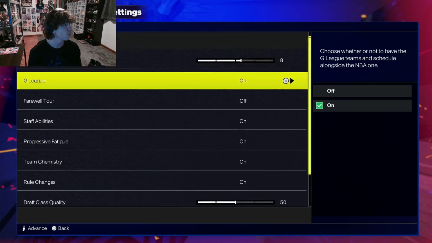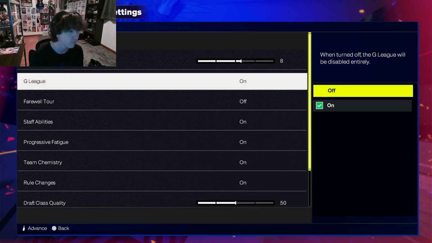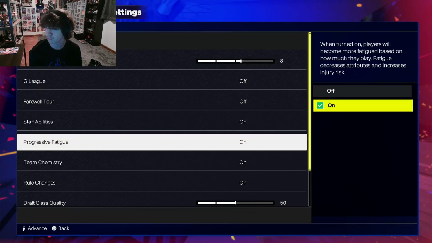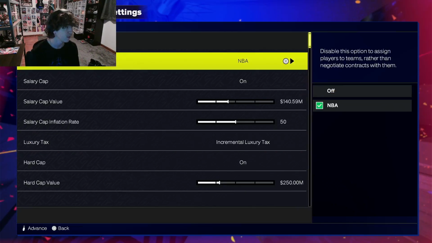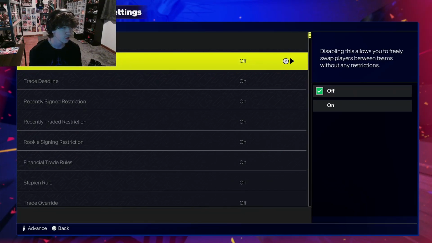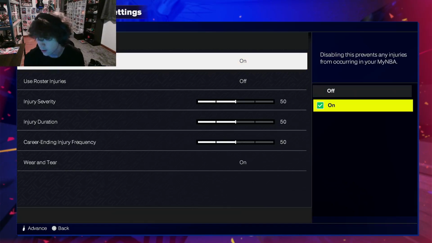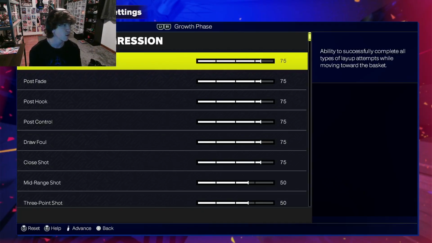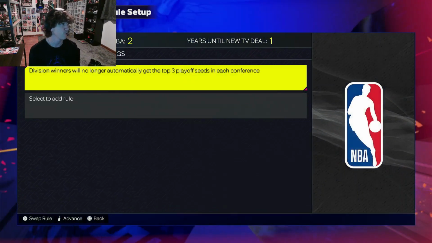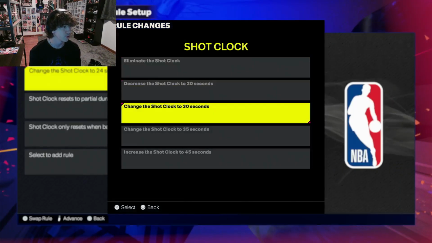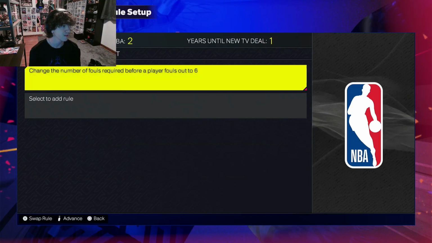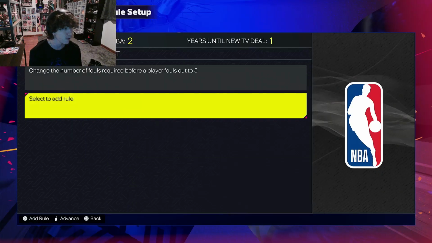Keep scrolling over, you're going to see features. Turn off G League, and then I like to turn off progressive fatigue. I don't think it's very realistic. And then turn off trade logic because there are no trades in college. And then turn off injuries if you want. I like turning them off. I don't like injuries. Now at rule changes, there's only a few you need to make. One is setting the shot clock to 30 seconds and then foul outs to 5 fouls instead of 6.